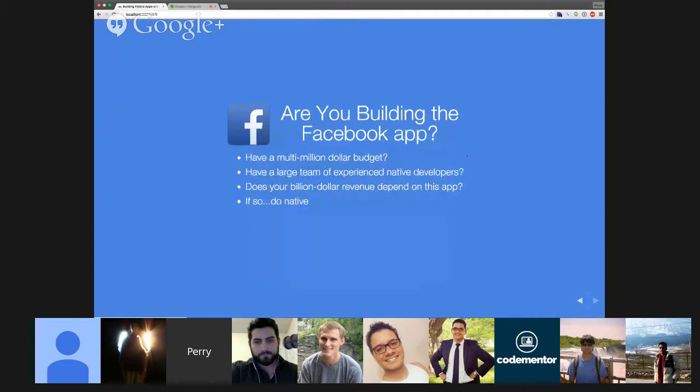But a couple questions for that is: are you Facebook? Do you have this massive budget where you can build, and you have an army of native developers and of Android developers and Swift developers? And does that billion-dollar revenue model depend on that app? If you have all those pieces available to you, then go for it. I mean, why not? Most people aren't in that situation.